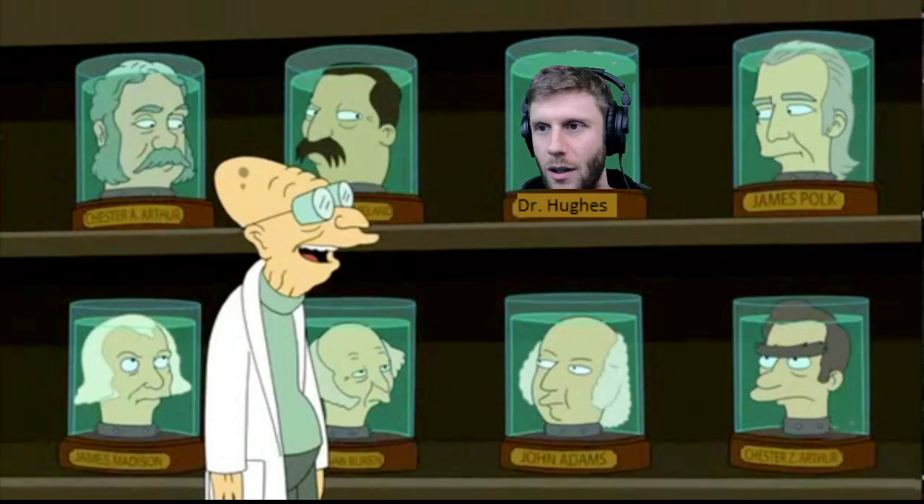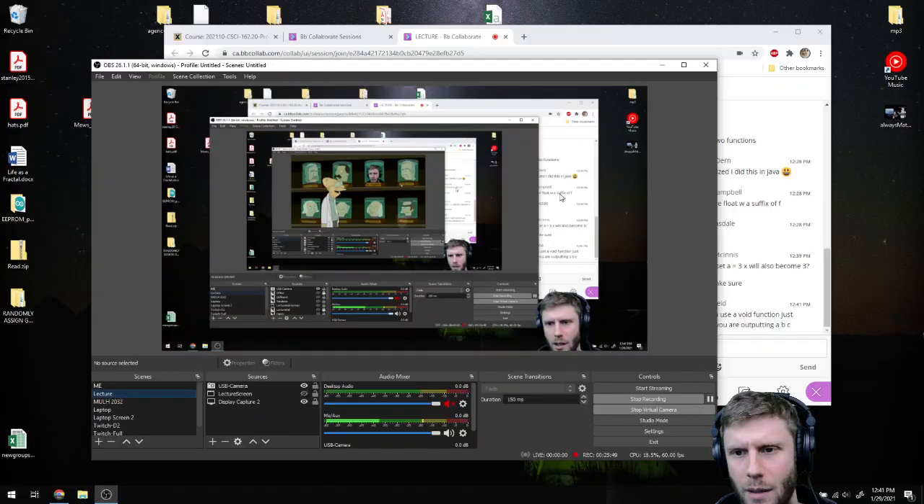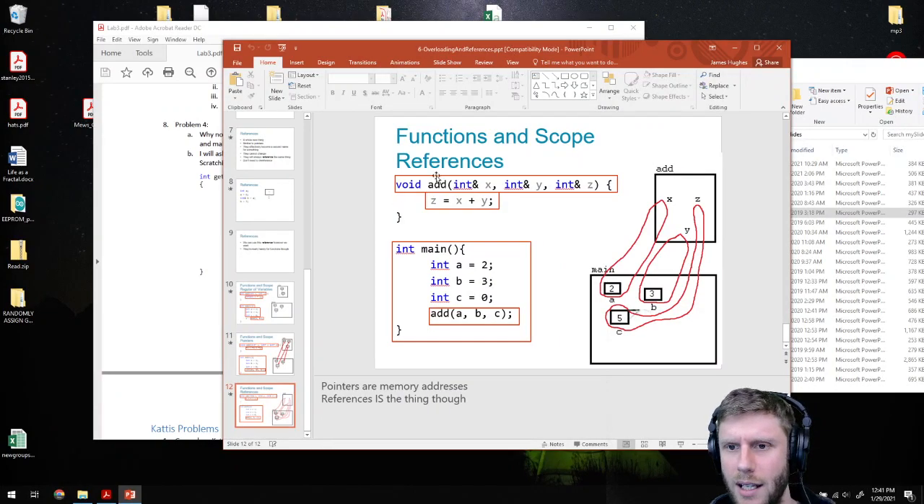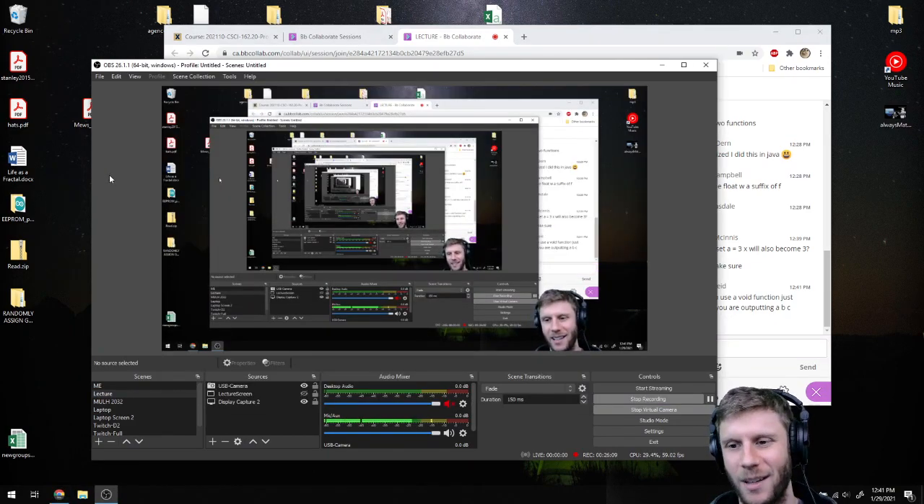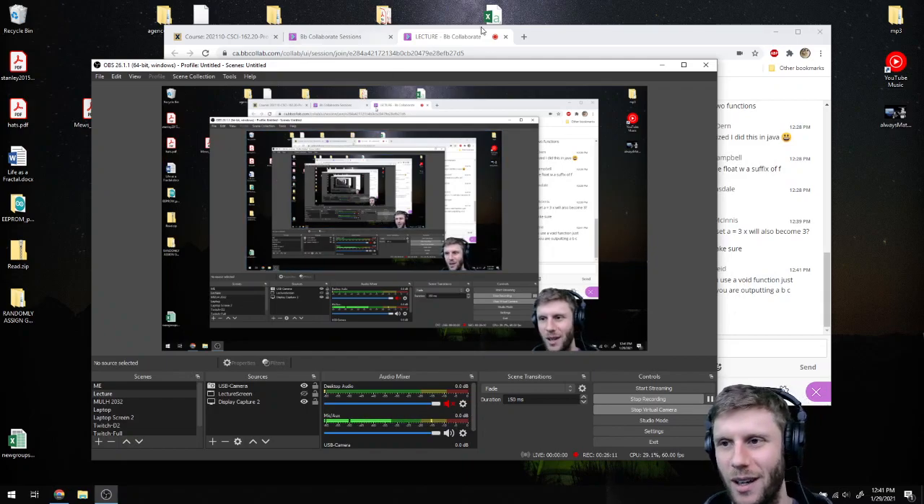This is wonderful. Oh, so do you use a void function just because you are outputting A, B, and C? Let me see what you mean. Here, well, there's no return value, right? It's void because this function doesn't return anything. That's why it's void. Hopefully that helps. Yeah, you're probably thinking too hard. Classic programmer mistake. Don't think too hard.